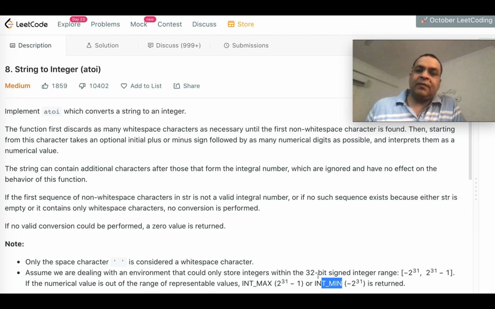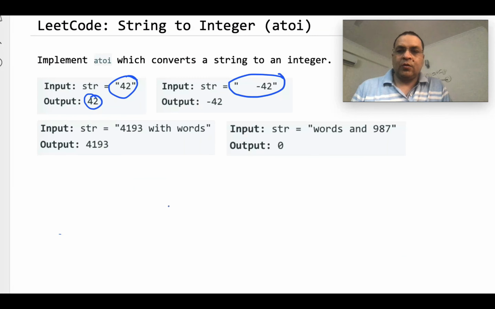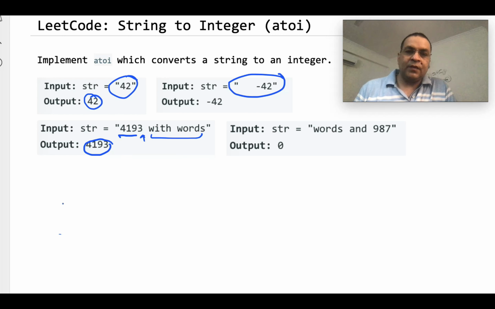Number two, the number can be really large. The third thing which is given is that we should consider only the first number which comes. So let's say if we have 42, then a space, then 52, then we should be returning only 42. So we are not bothered about what comes after the number. So if the input string is like 4193 followed by a space, then some string, then our function should return 4193, which is the first integer that is found in the string.